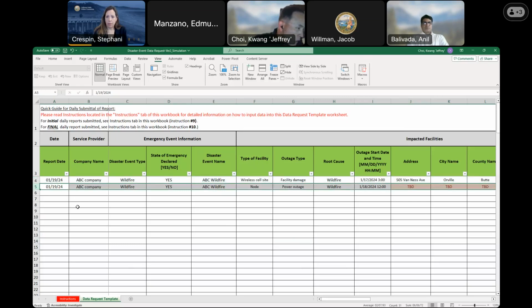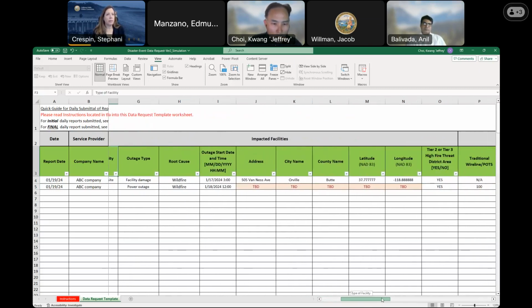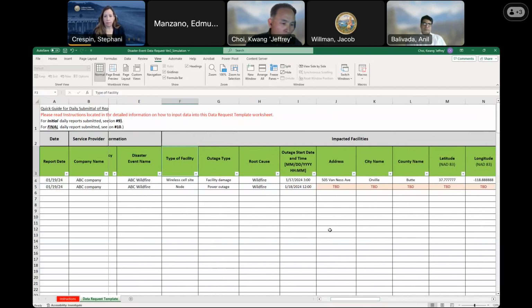So you can put the report date here, and then company name, and then disaster event type. It should be wildfire. And state of emergency, there's the drop-down menu. If there's a state of emergency declared, yes or no, you can put here. And then event name would be like this. And from here to column N, we will ask you about the impacted facility.